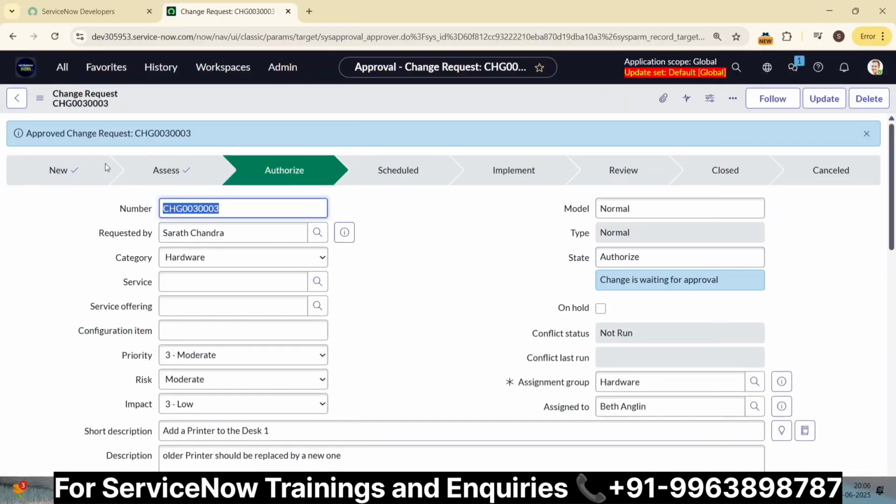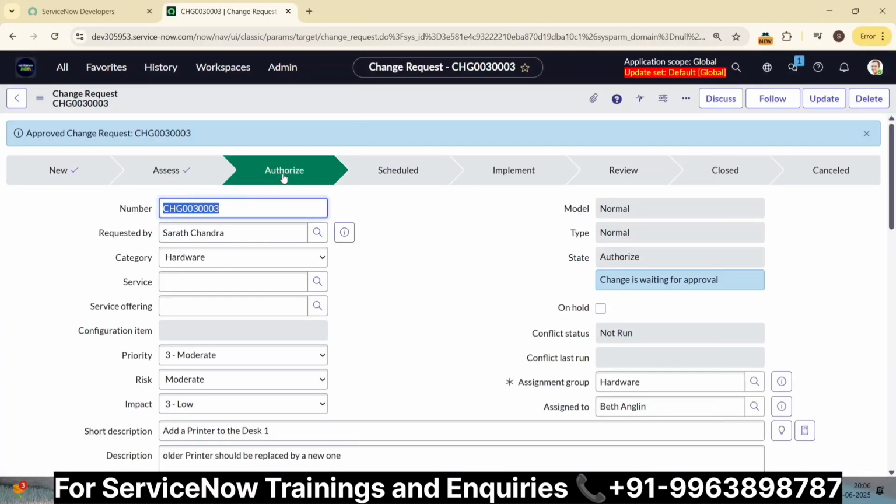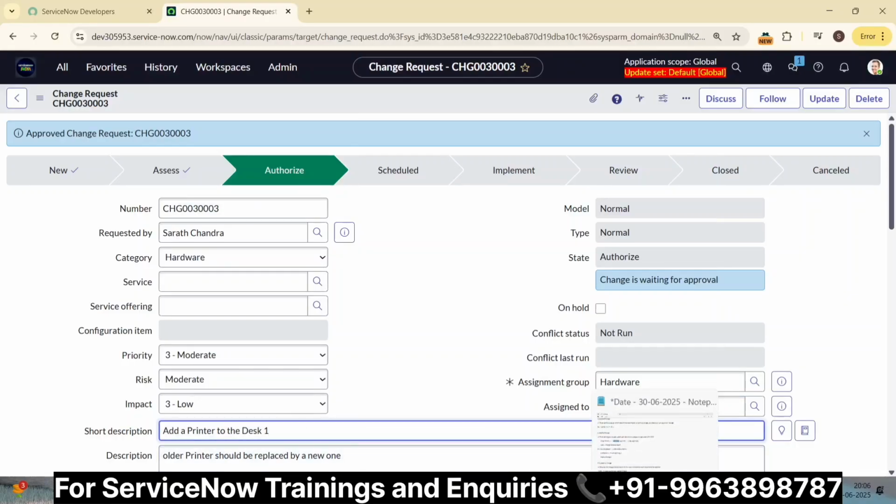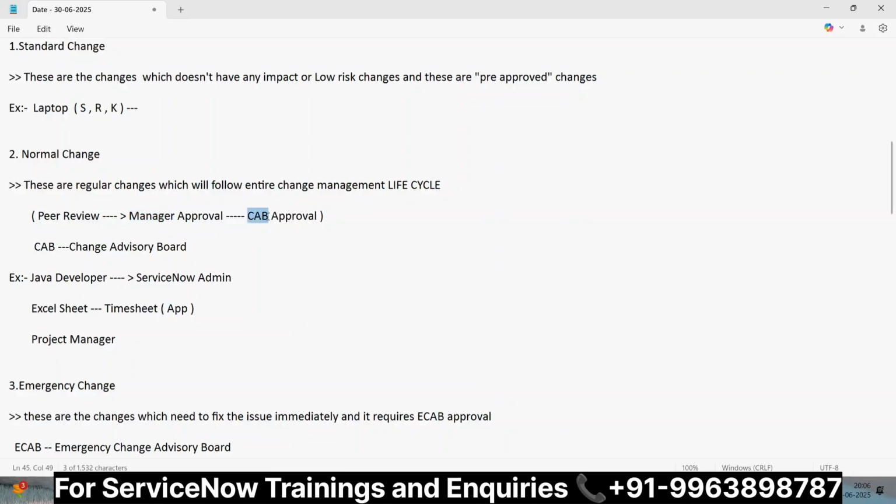Okay, then it automatically goes from new to assess to authorize. Right now, this is authorized to Beth Angeline, who is responsible for this change from start to end. Then after authorizing, we have the next thing called CAB approval. Without CAB approval, it doesn't move to the next steps.